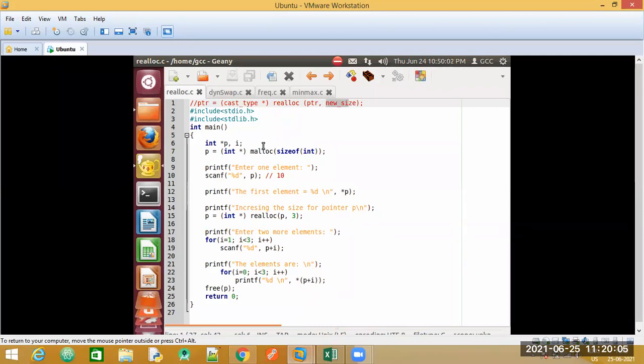Let us have a look at the program so that we can understand the definition thoroughly. I have declared two variables here: a pointer variable p and another variable for iteration, that is i. The statement at line number 7 is the normal way in which we allocate memory dynamically. I have used my pointer variable and the malloc function. The malloc function allocates a single block of memory. Here it is going to allocate 2 bytes, since we are passing an integer.